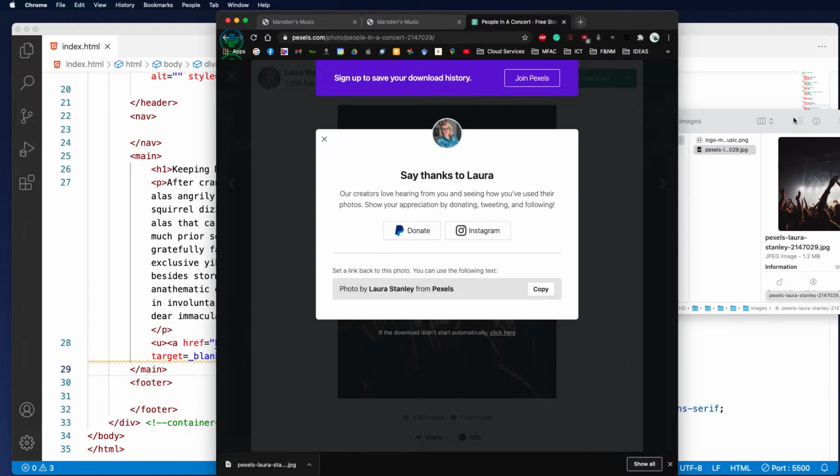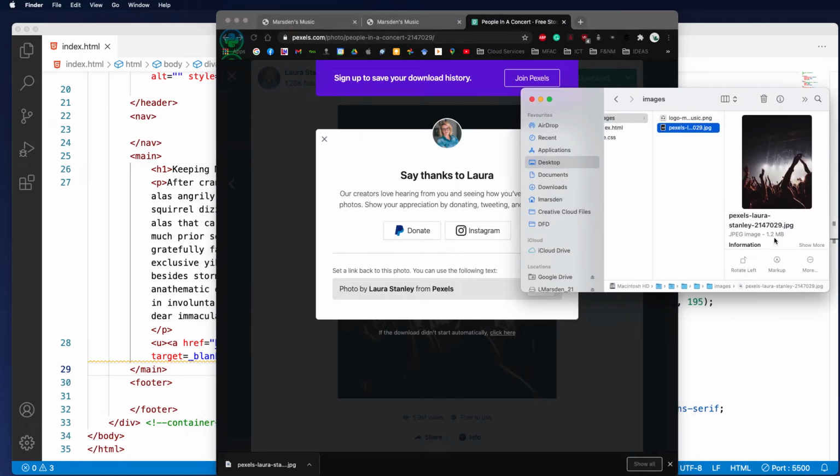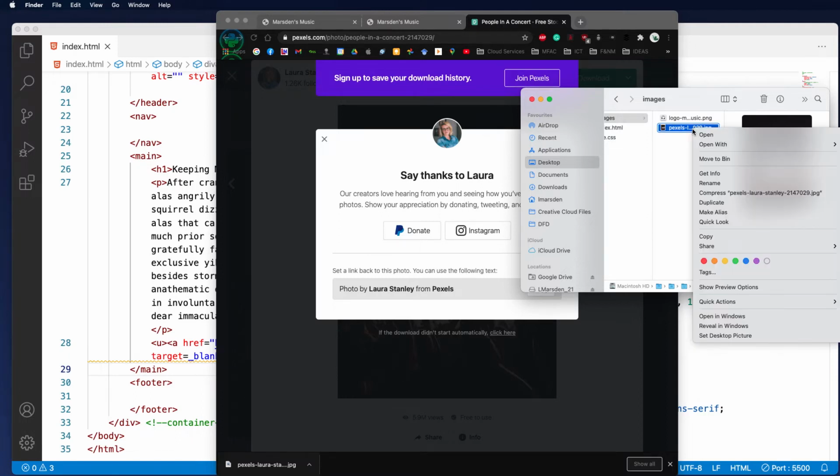Now this is the raw image, and you'll notice that it's 1.2 megabytes in size. This might be a little bit large for people to use on a web page, because as they download this, they're going to have to pull this down on mobile devices, etc. So it's a good idea to make it as efficient as possible. To do this, I'm going to open it in Photoshop.